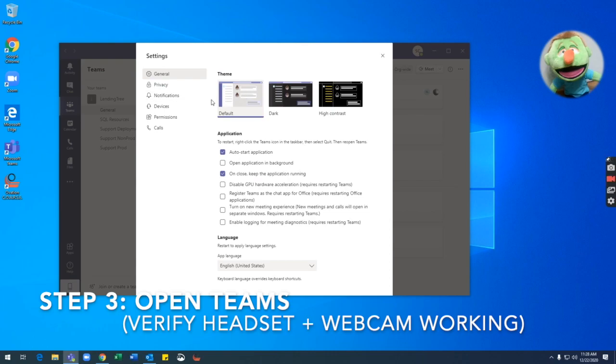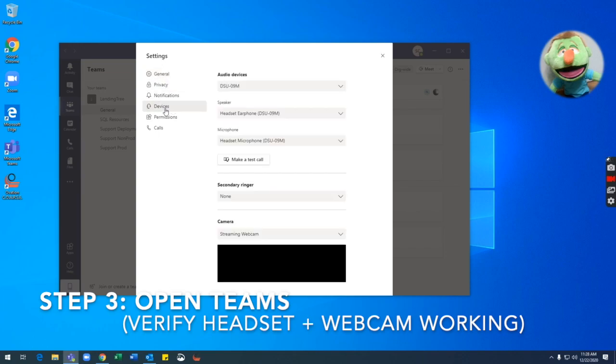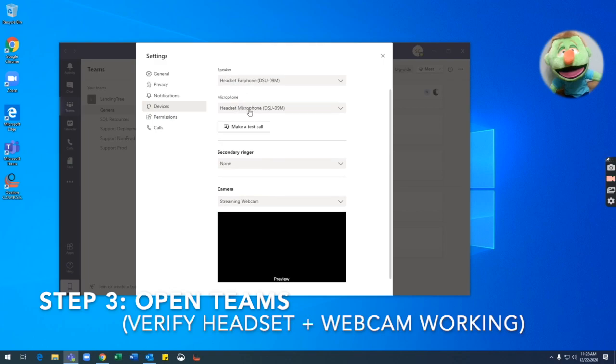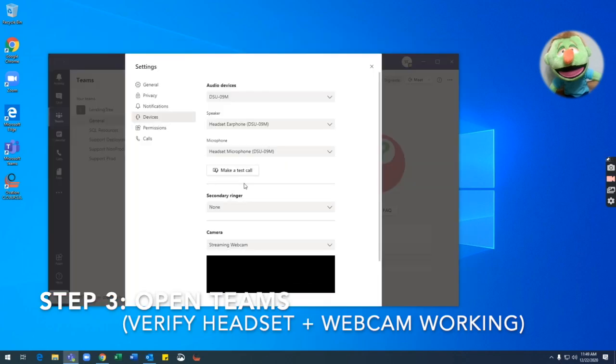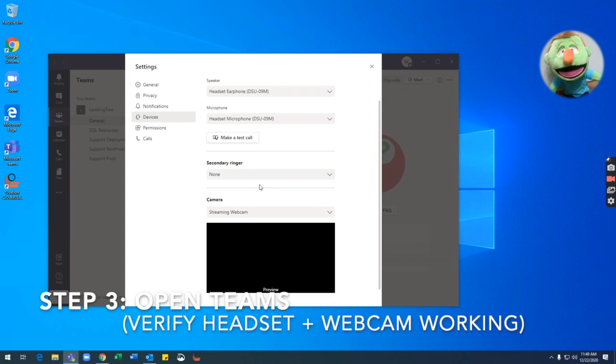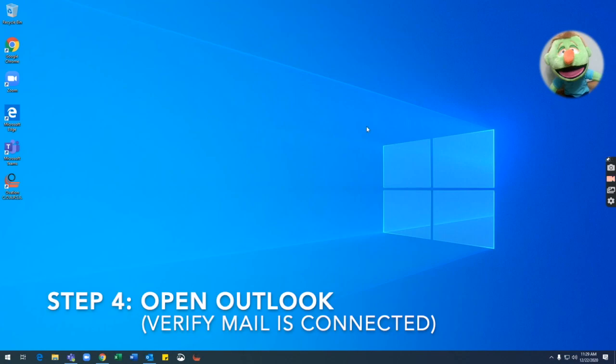Let's go ahead and go into Teams, settings, under devices, to the right pane, under audio devices, you should have your headset selected automatically for the speaker and for the microphone. You can also make a test call. Once you're done with making a test call, scroll down and make sure that your camera is selected.